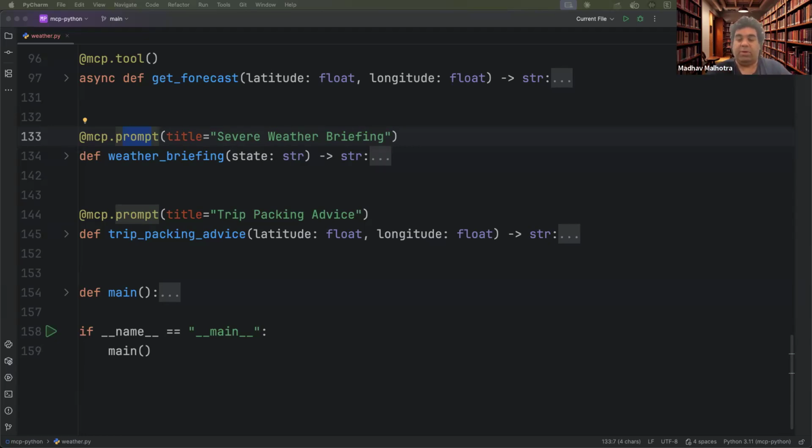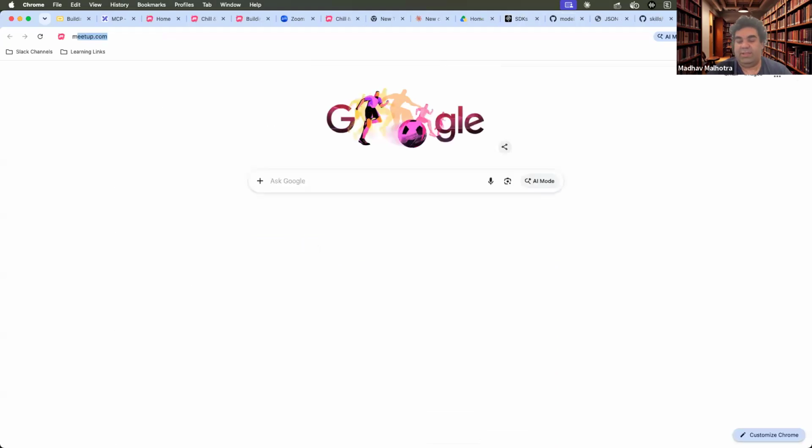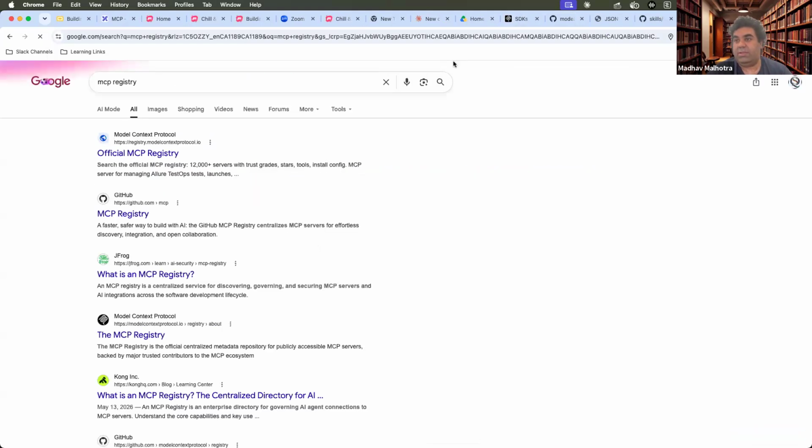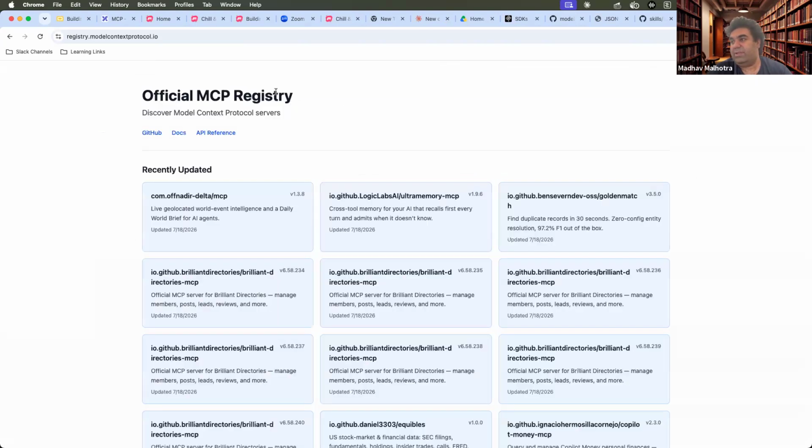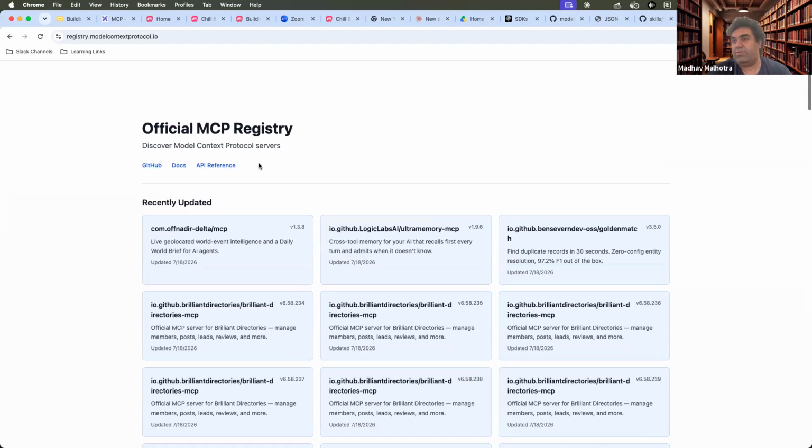From a discovery point of view, an agent registry, Rashpal, is more for discovering AI agents. You will probably need an MCP registry to see what all MCP servers are there. I'm sure there is an MCP registry. Let's see. Now that we are here, yeah, there is an official MCP registry which has all the MCP servers that are created.